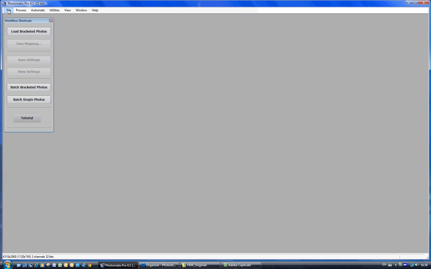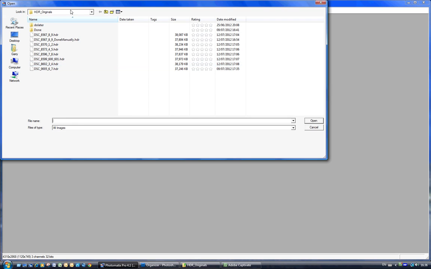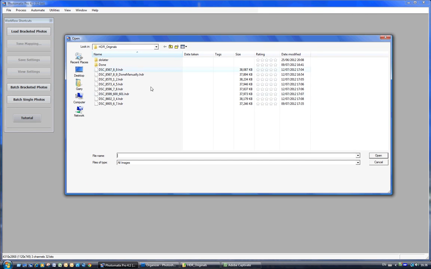So what I'll do here is File, and I'm going to open the place where I saved my HDR files, and I'm going to take this last one as an example, and we'll work through with this. This was a merged HDR file containing the raw files for exposure number 9005, 6 and 7.